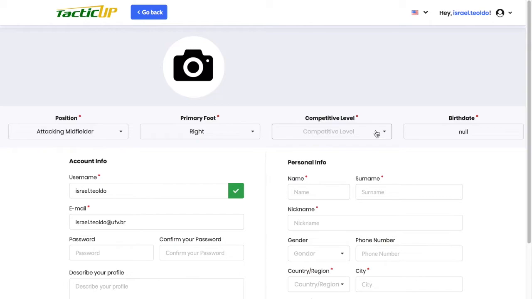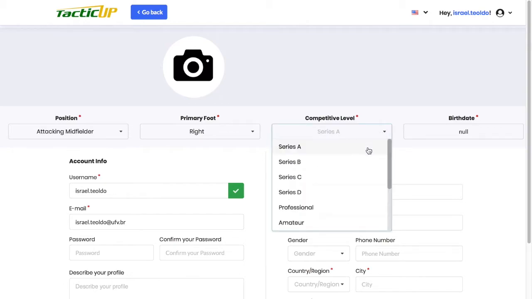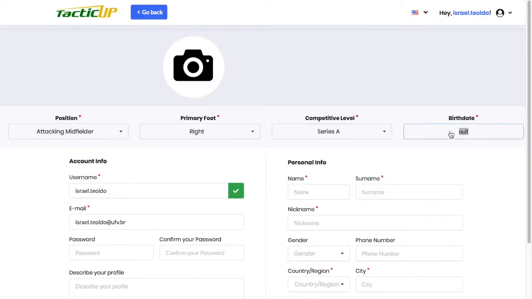Right. The competitive level, you have to choose what best fits to you. So I'm going to choose this. The birth date. That's it. The usernames are right here, the email as well. So you have to go to this personal information.